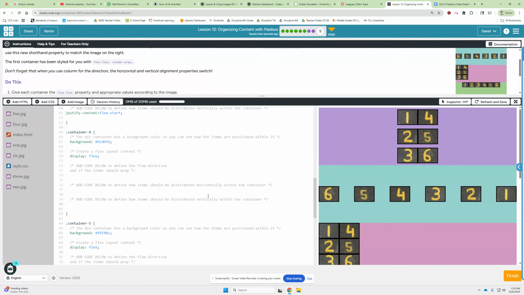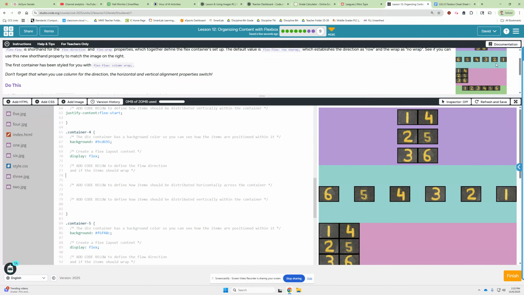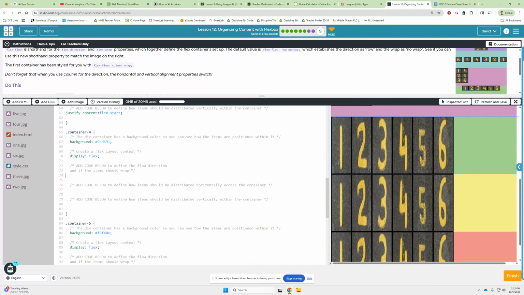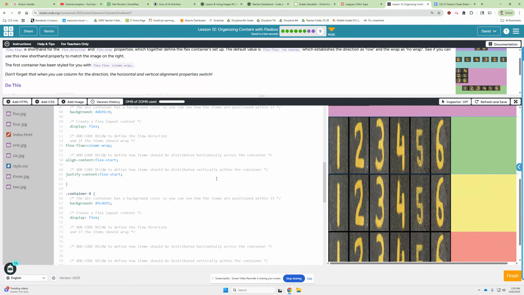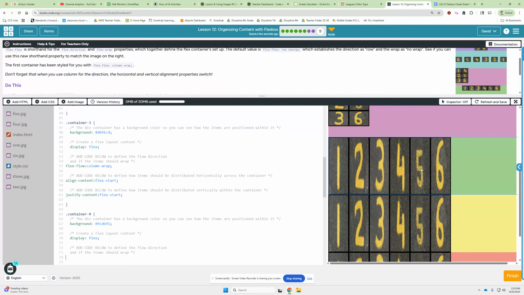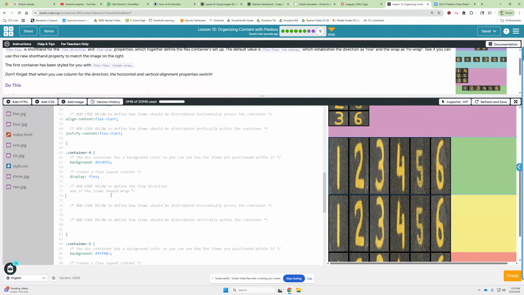All right, let's do container 4. And for container 4, we want them all across, let's see. Uh-oh. Am I doing these out of order? Let's see. Container 4 should have been row, no wrap. Oh, I just did container 3. I see. Okay, we're now on container 4. Okay, I got so confused. All right. Container 4, you are going to be flex flow, row, no wrap.